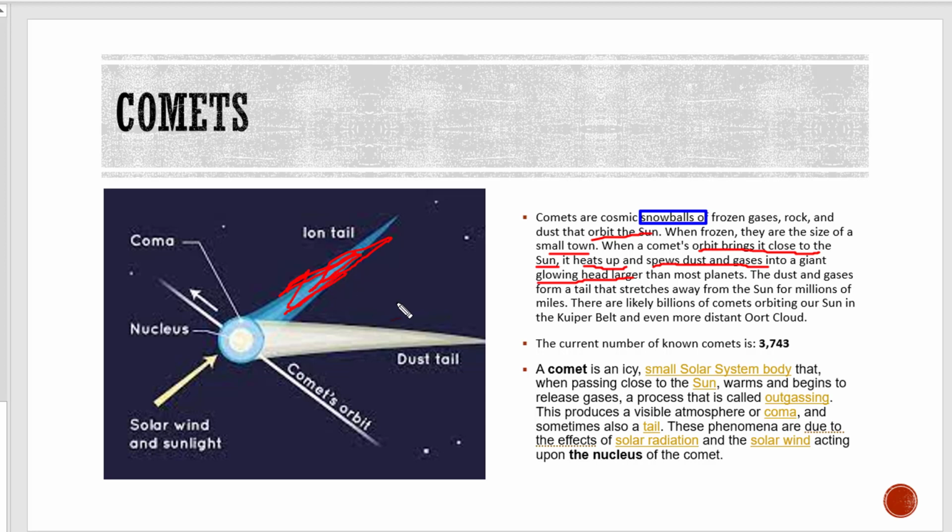Okay, so basically a comet is a small icy solar system body, and it orbits the sun. But when its orbit gets it very close to the sun, it begins to warm up and it begins to release gases, a process called outgassing. Due to that we see a light here, a tail. So if we see the parts of a comet, it is made up of 3 parts. The center is known as the nucleus. So see here, this one is the nucleus.